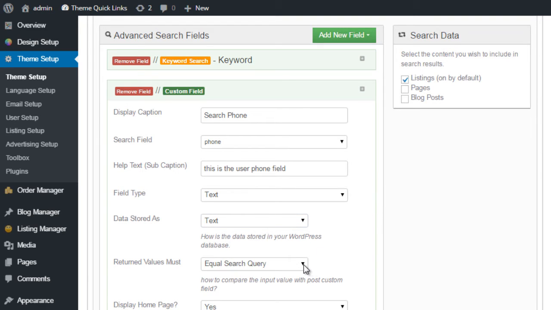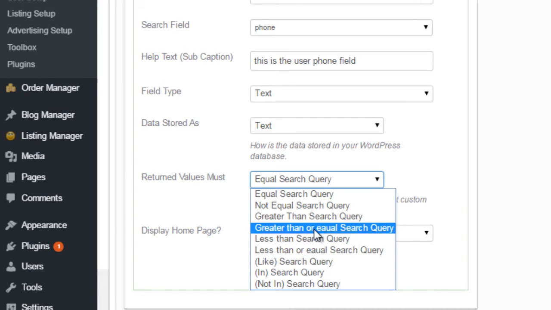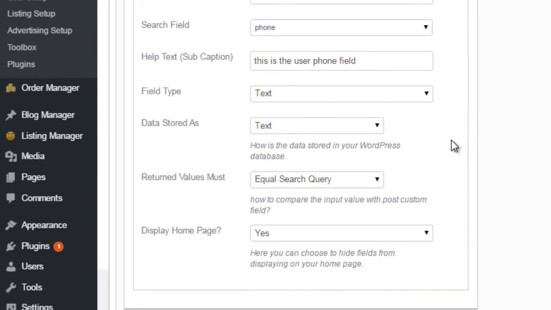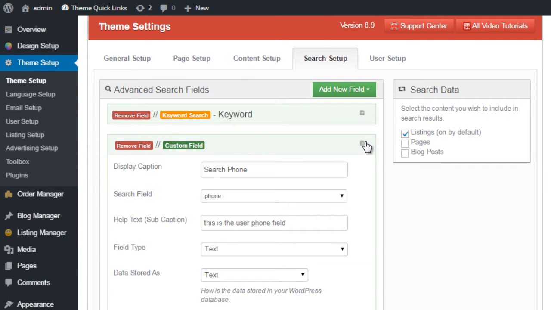Or if, for example, it's a price value field, it's stored as a numeric value. And the next one down is how we wish to return the results. So do we want to match the results, the query that the user inputs directly? So it has to be equal to the value. Can it be in the value, less than the value, greater than the value, etc. And finally, we have the option to turn on and off the display for the home page. So let's go ahead and save this field.